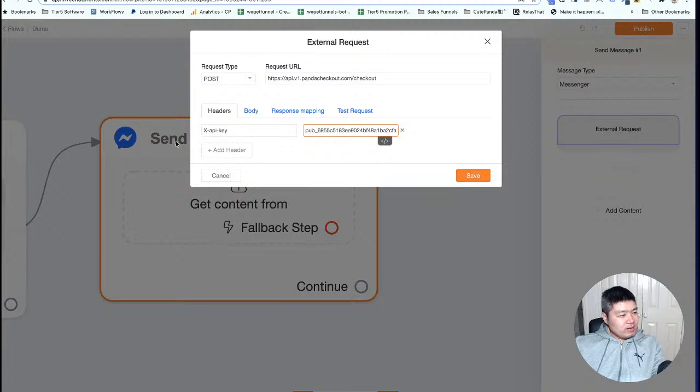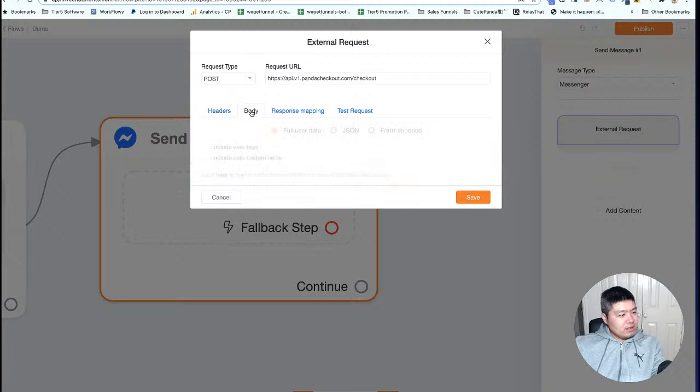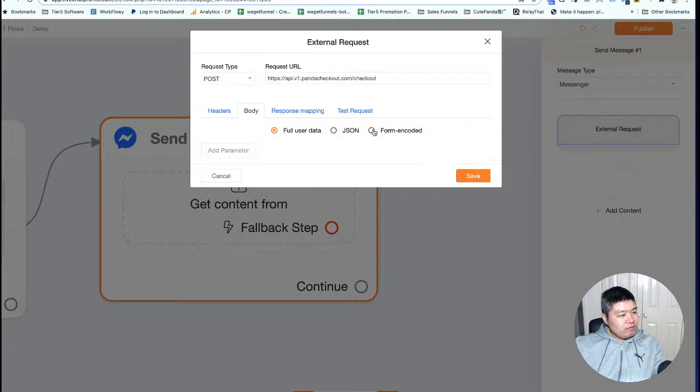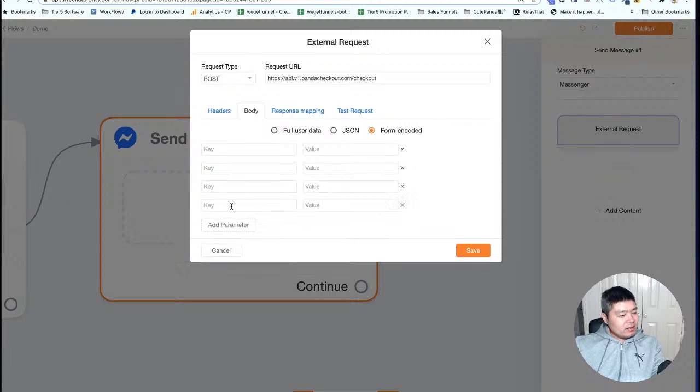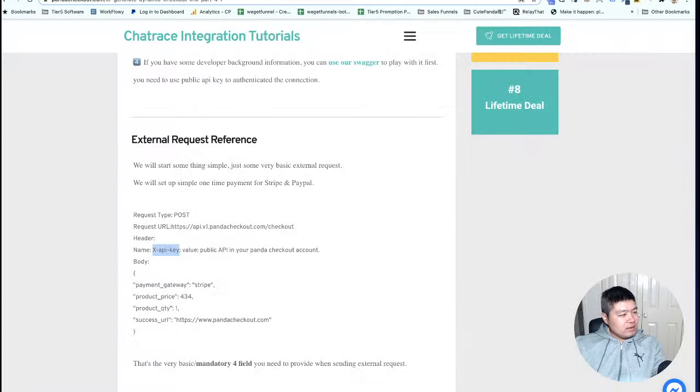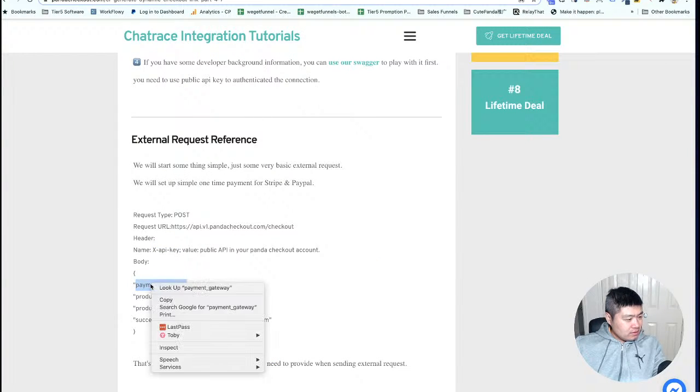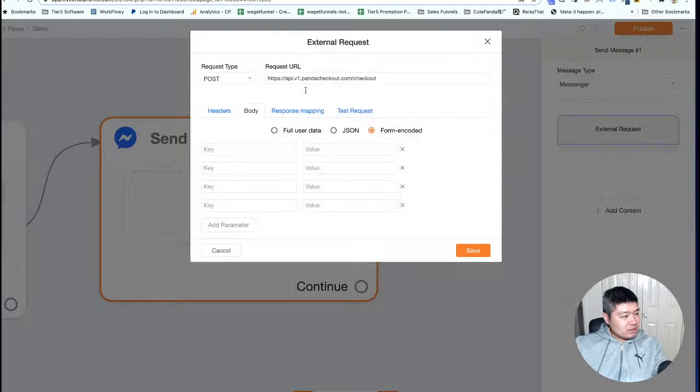So I will just keep the headers here. For the body, you need to change it to form encoded, right? And we need to have at least four values. Let's just copy payment gateway. Make sure that you use exactly the same. And let's try Stripe first, okay?